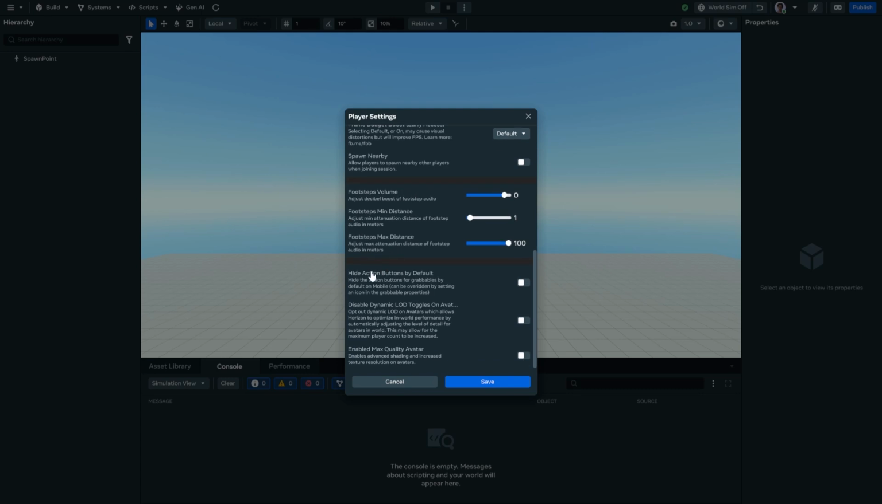The final three here is hide action buttons by default, and as described here, it will hide the action buttons for grabbables by default on mobile. This can also be overridden through the grabbable properties. But basically, when you grab things on mobile, it also gives you the options to just drop those things or throw those items, and we can hide those buttons by default here. Note that we can also disable those buttons on a per object basis, so you don't necessarily need to hide them all by default.